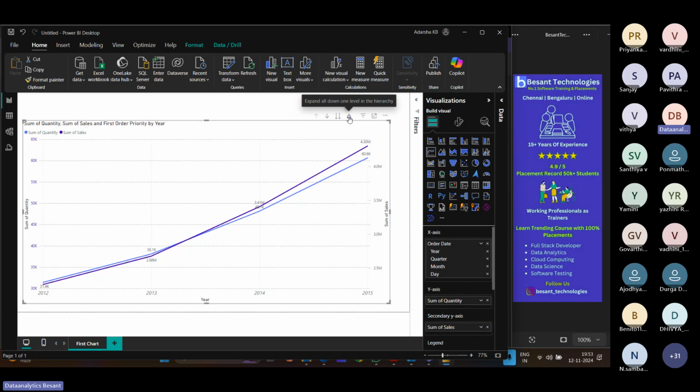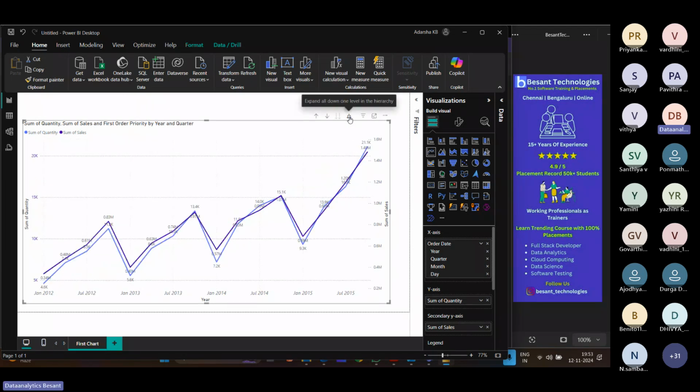There's one more option called expand all down one level in the hierarchy. When I click on that option, I get Jan 2012, July 2012, Jan 2013, July 2013, and so on. What it means is that it takes the year value as well as the quarterly value. If you hover your mouse, you can see 2012 quarter 1. Along with the year report, it will take the quarterly report as well.